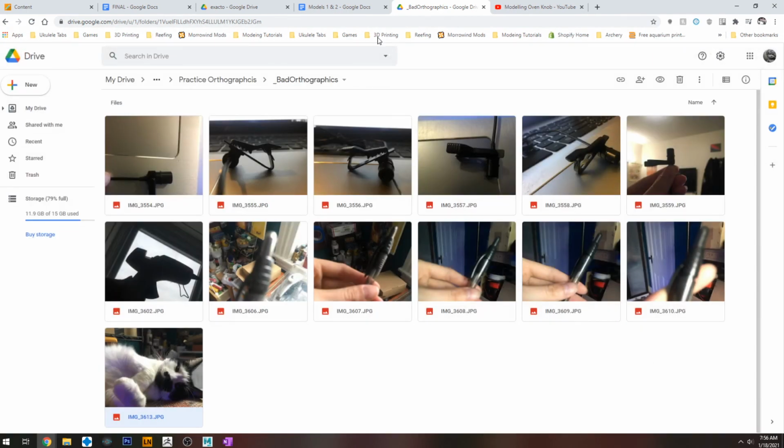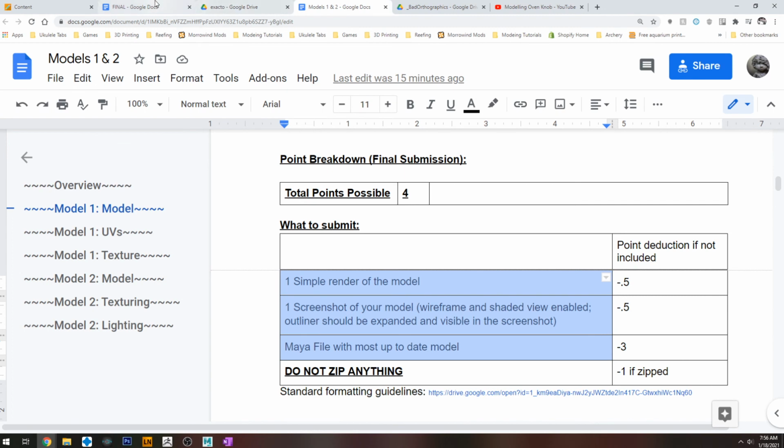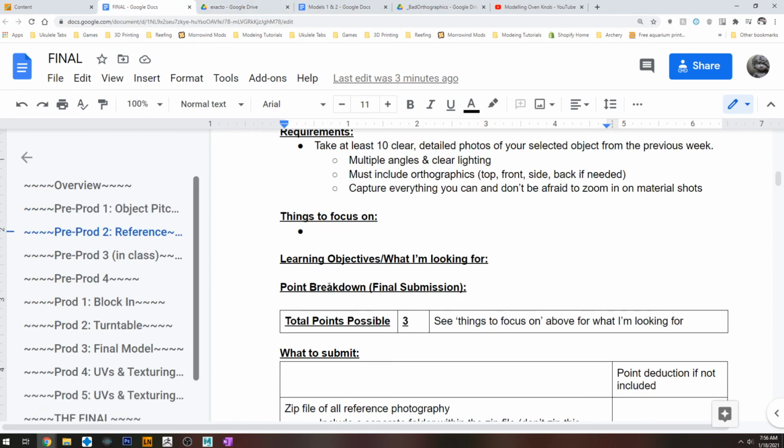Anywho, so that is pretty much the orthographic assignment reference due this week. I will have another video maybe going over how to comp together orthographic images, but that's pretty much all you should need to know for this.